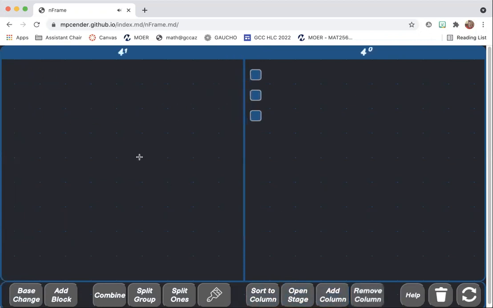So I'm adding a column that we have here. So I've got my 4 to the power of 0, which these are my 1s. So remember, I've got 1 base 4, 2 base 4, 3 base 4, and I'm going to add one more block. So once I add one more block to this, I can now regroup or combine these in order to become in the 4s place. So I now have 1, 0 base 4.